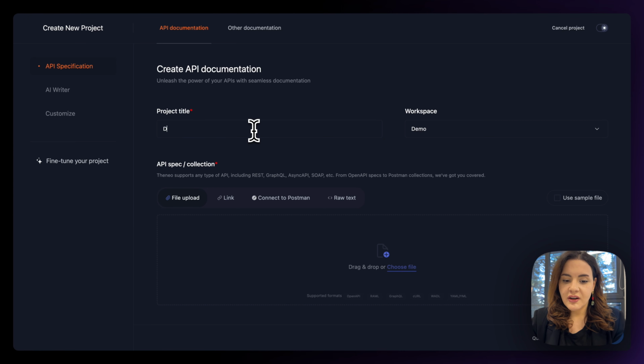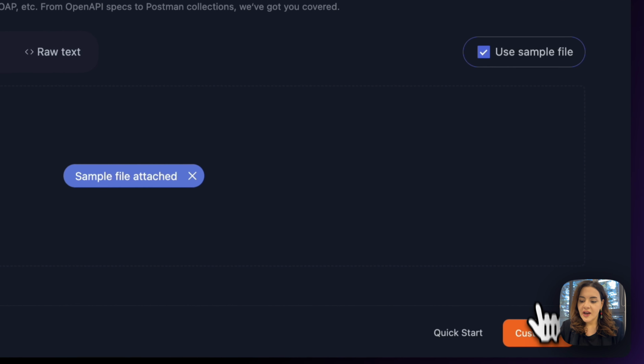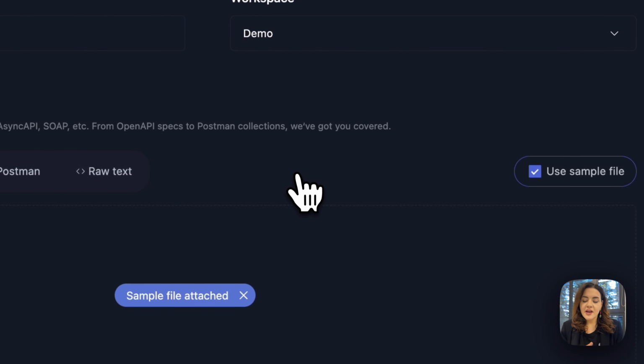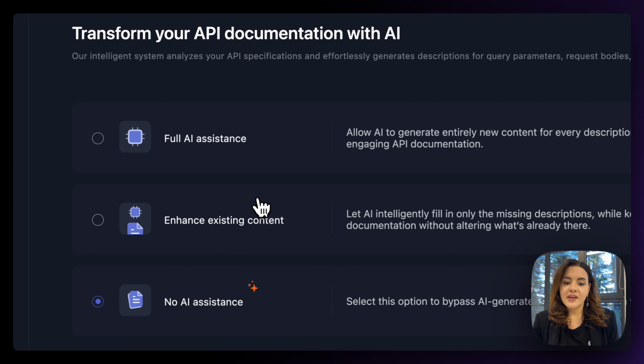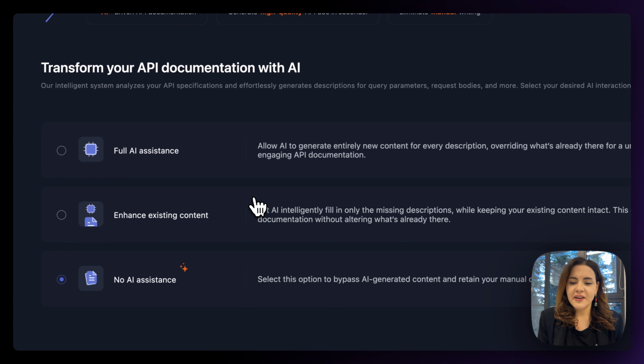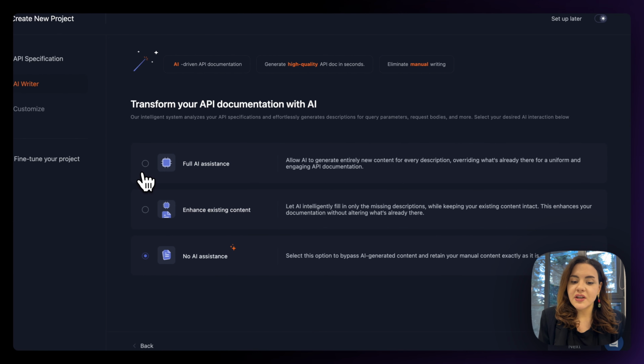I'm going to create here some demo. Let's say Copilot, and I'm going to use our own simple file that we have here. I'm going to click on customize it, and you will see that we have a couple of options. The first is full AI assistance, which will go through your entire spec, override any existing content you might have, and write everything from scratch. So if you don't have anything already, that could be a good option.